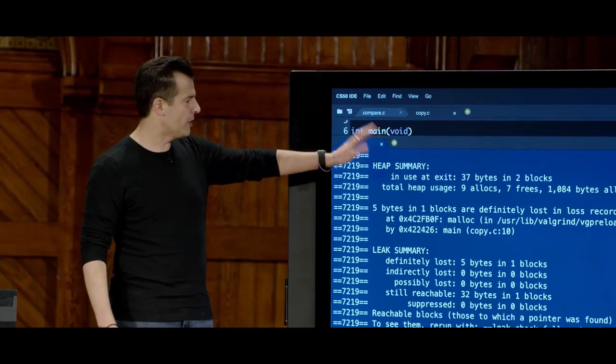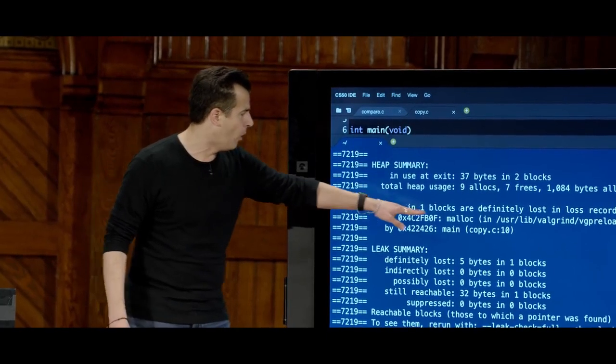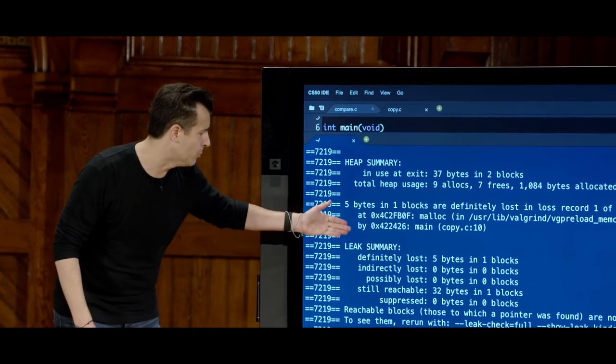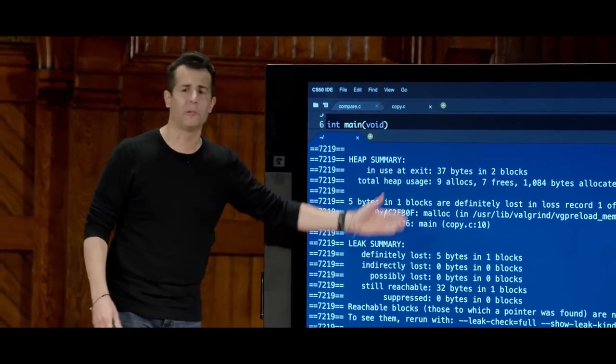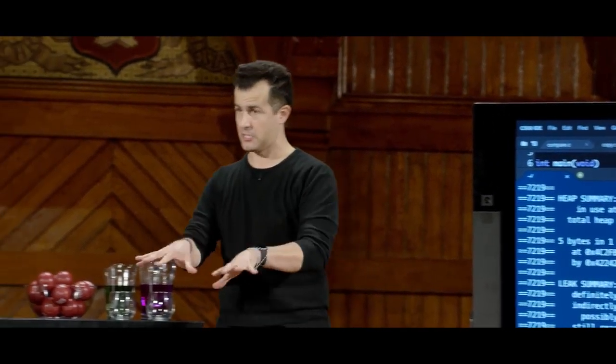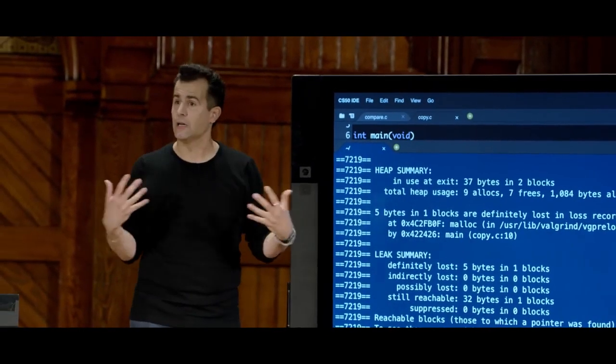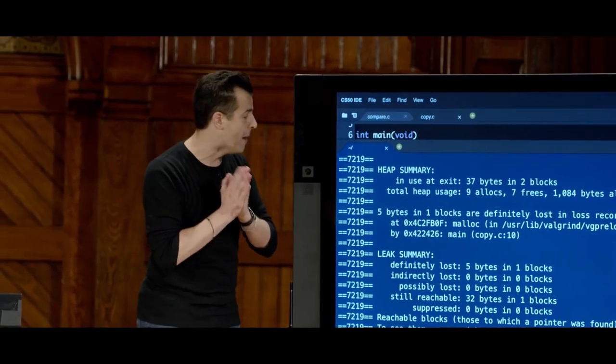So heap summary, we'll come back to that in a bit. 5 bytes in 1 blocks are definitely lost in loss record 1 of 2. Leak summary, I've got 5 bytes leaking in 1 blocks. I mean, this is one of these programs in Linux, the operating system that we use, that's quite common in industry too. I mean, my God, there are so many more characters on the screen that are actually enlightening for me. Let's see if we can focus our attention on what matters.